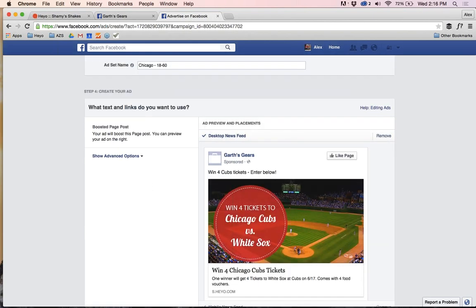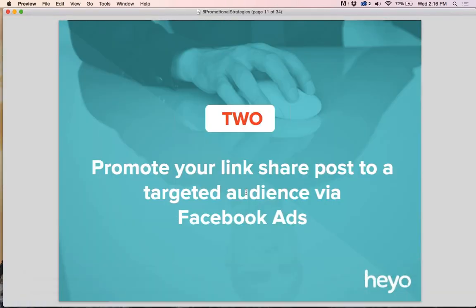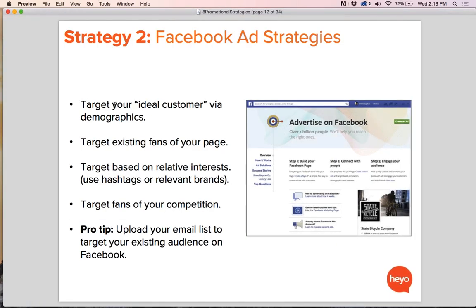So I'm going to jump back to the slides and see if I missed anything. Like I said, you can use those demographics to target your ideal customer based on their interest, age, language. You can even target existing fans of your page or other people's pages, and even target fans of your competition. So other cycle shops, maybe, if that's who I'm trying to get as my customer.